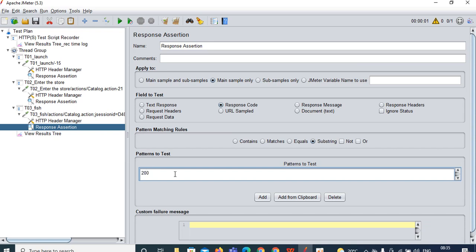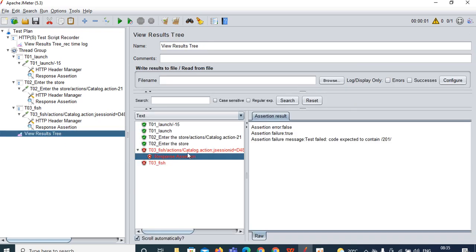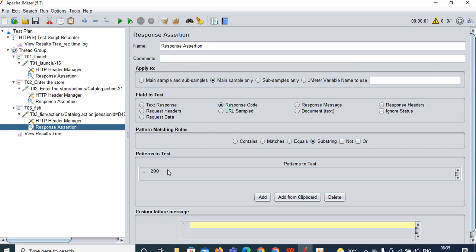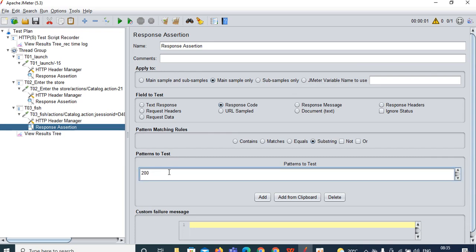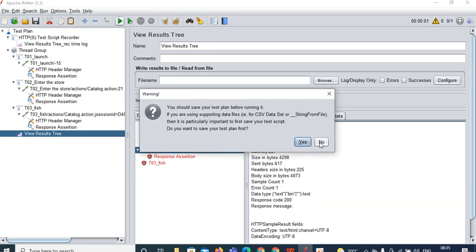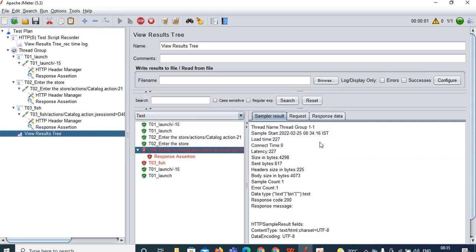Okay, 200. Why? Because every time we are getting the 200 status code for this, right? So 200 is the status code. Whenever you receive the status code 200, I can say that I am getting the proper response. At that time, you can use the status code as 200. So go to response assertion here, patterns to test. Here you can give 200. Now click on the view results tree and click on the play button.